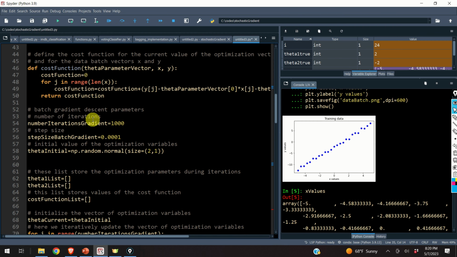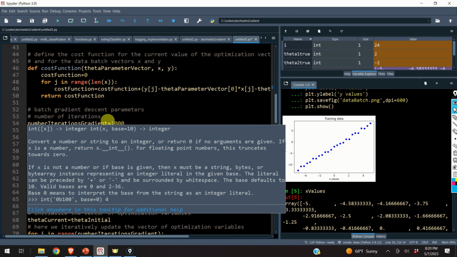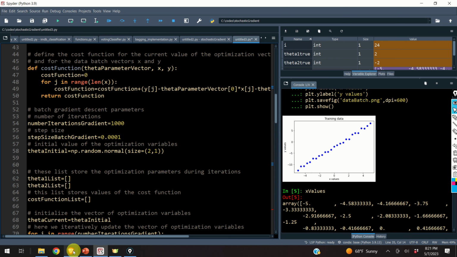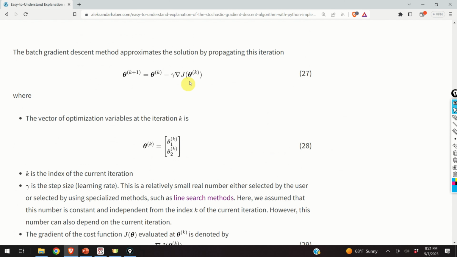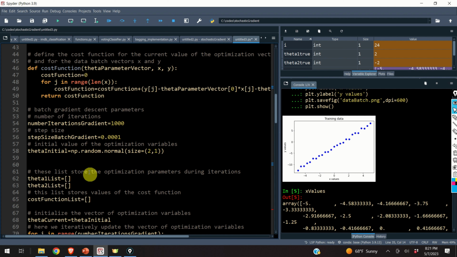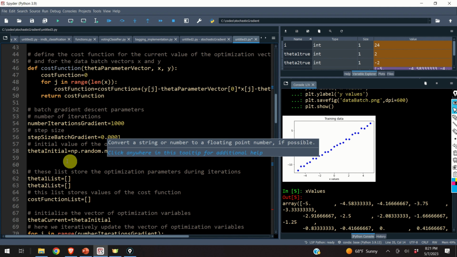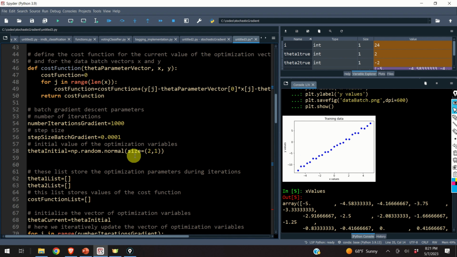Next, I need to select the batch gradient descent parameters. I select the number of iterations to be equal to 1000. This means that I will propagate this iteration 1000 times, starting from k is equal to 0, k is equal to 1, until k is equal to 1000. Next, I need to select the step size, gamma. In my case, this is a relatively small number.